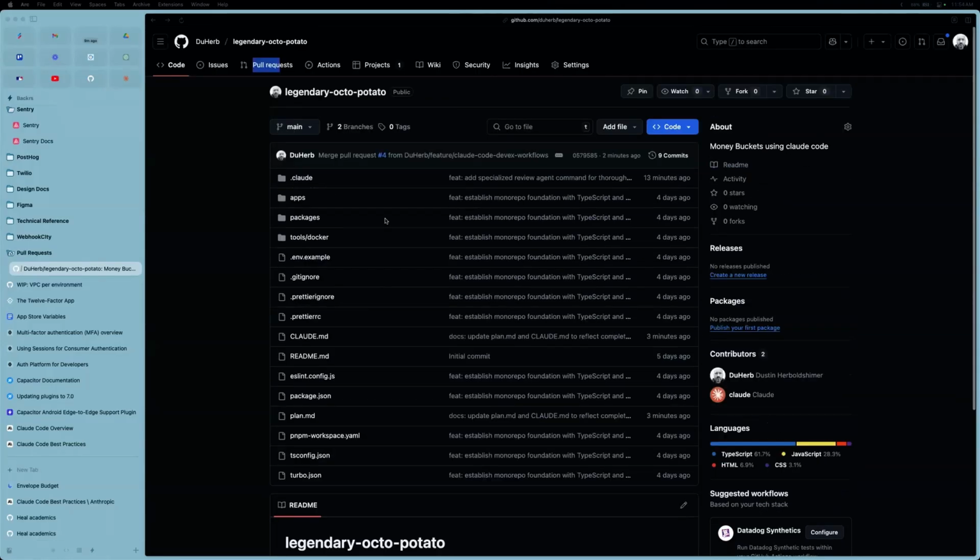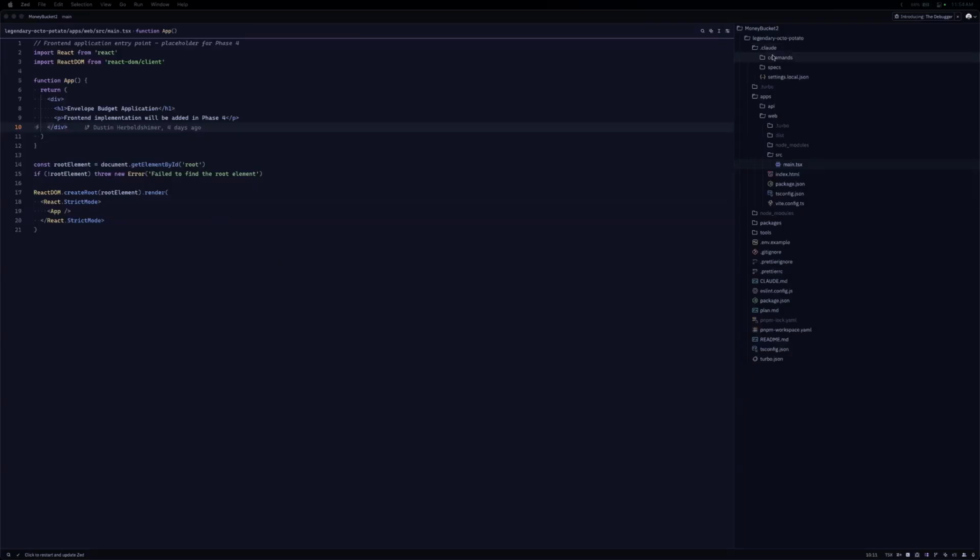Everything in here so far has been built wholly with this CLI tool. This is Claude Code. It built a monorepo, pretty much no issue, using a tech stack that I defined in a specifications document I developed with the Claude Code desktop application.